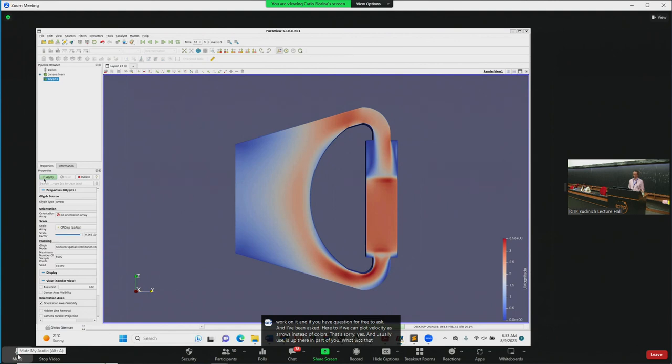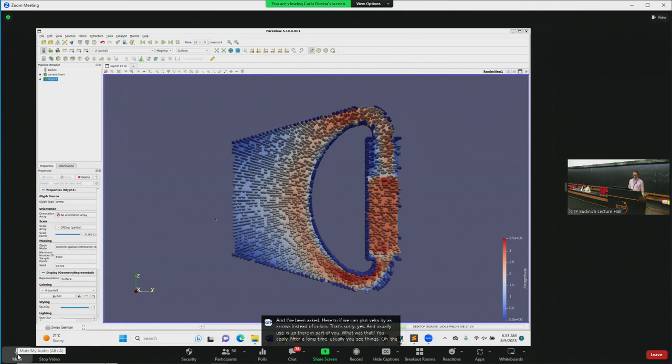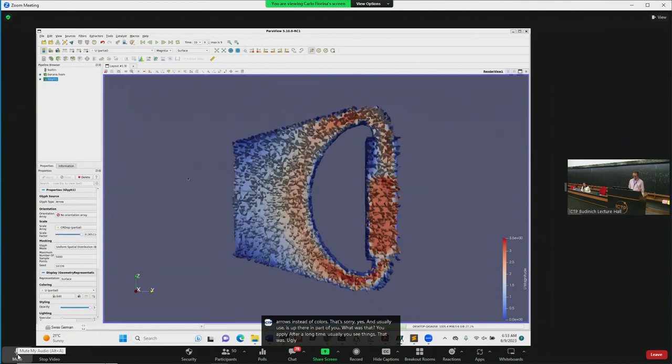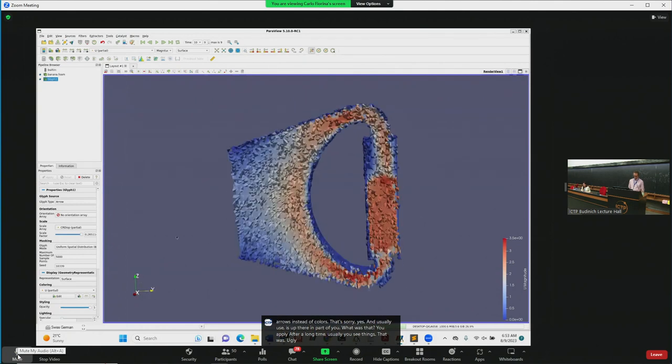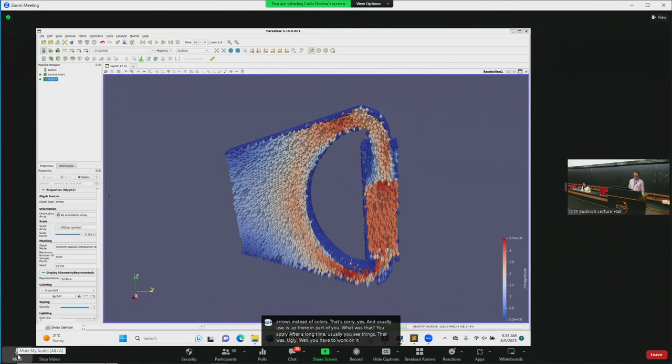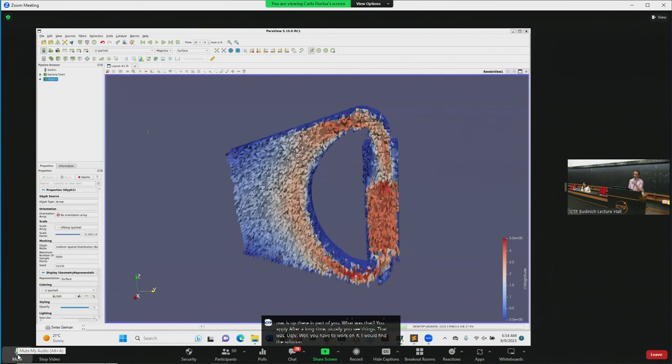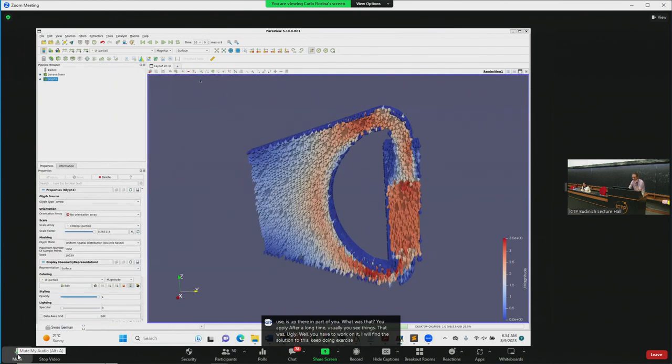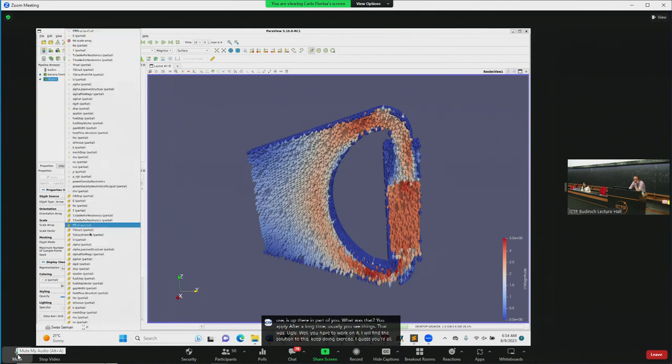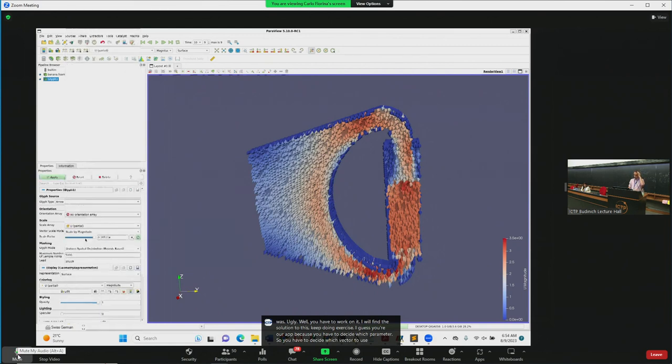You apply. After a long time, usually you see things. Well, you have to work on it. I will find a solution to this. Keep doing exercise too. Oh yeah, because you have to decide which parameter. So you have to decide which vector to use, and we want to use u, the velocity.